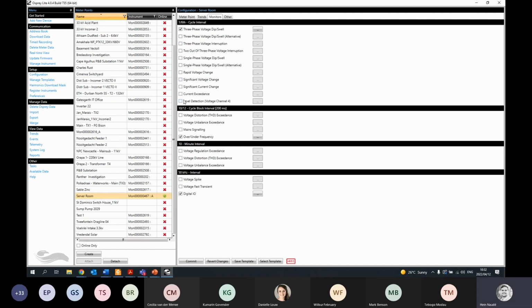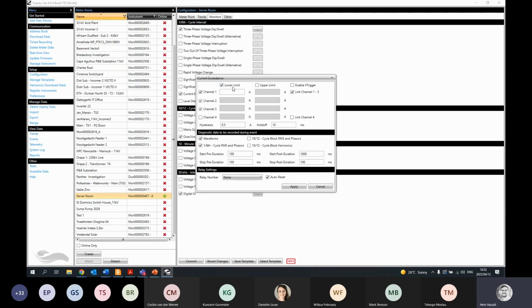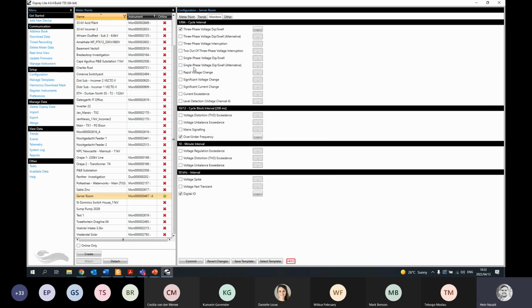So if you enable a specific monitor, just bear in mind what threshold you select, as that will obviously play a role in the amount of data that's being captured. And what we've seen in the past is that if you enable everything, what can happen is it's continuously triggering waveform recording, and when the storage on the device is full, the unit can't quickly enough delete the old data before new data comes in.